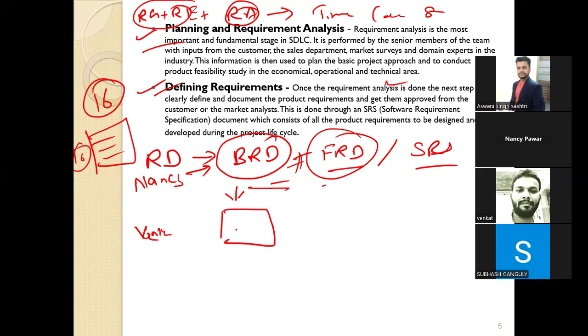Client. And Nancy will say to Venkat, "Venkat, I did all the requirement documentation. Every requirement is available in the requirement documentation of the BRD. Requesting you to please go through and let me know if it is correct or not. Are all 16 requirements available or not?"